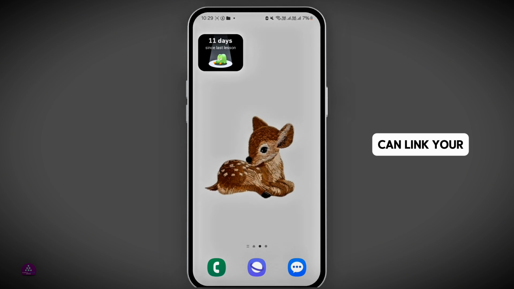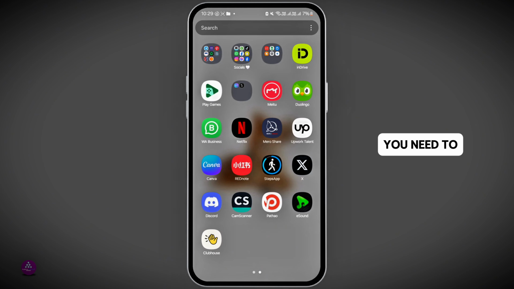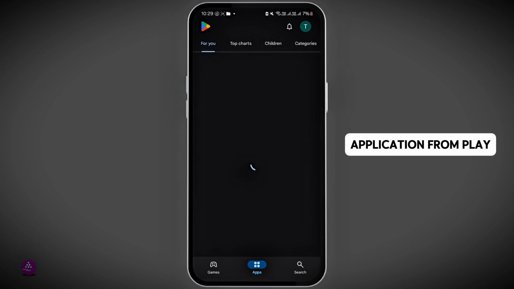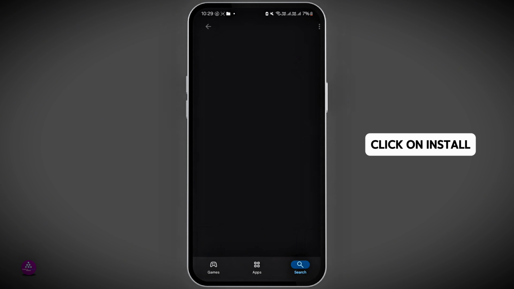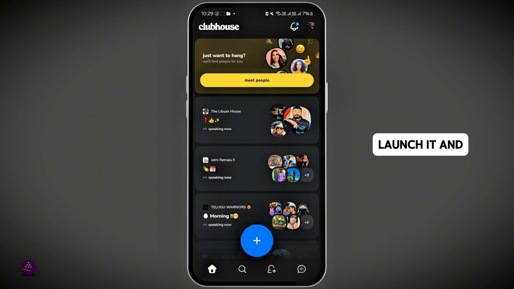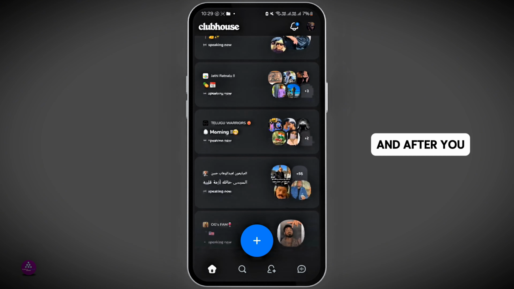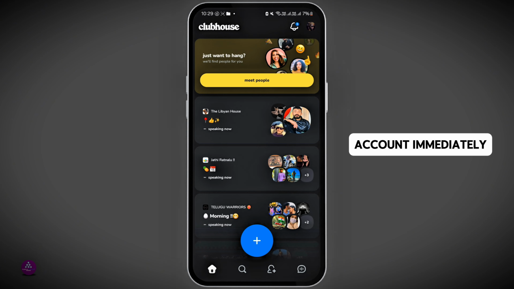Here's how you can link your Instagram account to Clubhouse. First of all, you need to install the Clubhouse application from Play Store or App Store according to your device. Click on Install, and once it is installed on your device, go ahead and launch it. And then after, log in or sign in to this application using your mobile number. And after you complete the verification, you will be logged into your account immediately.